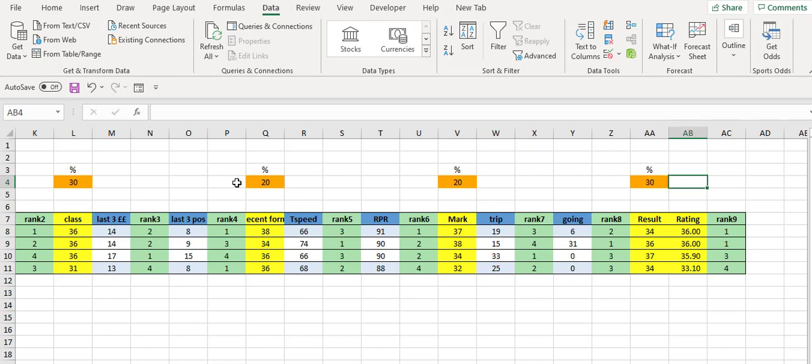So what you can do is sort on any of these columns. I mean, if you think that recent form's more important, you can sort on those.